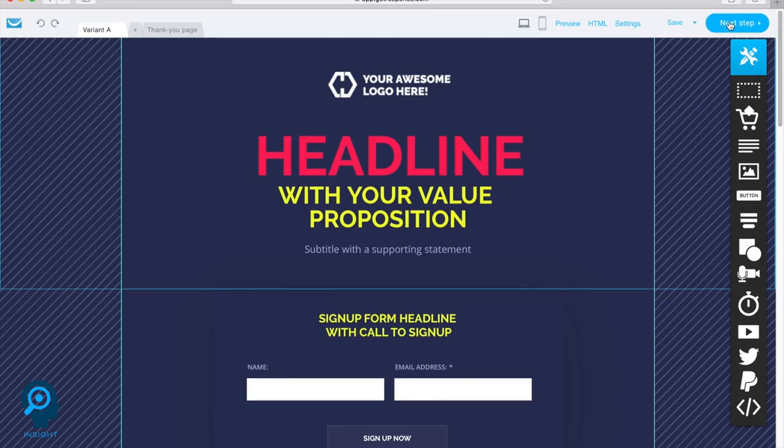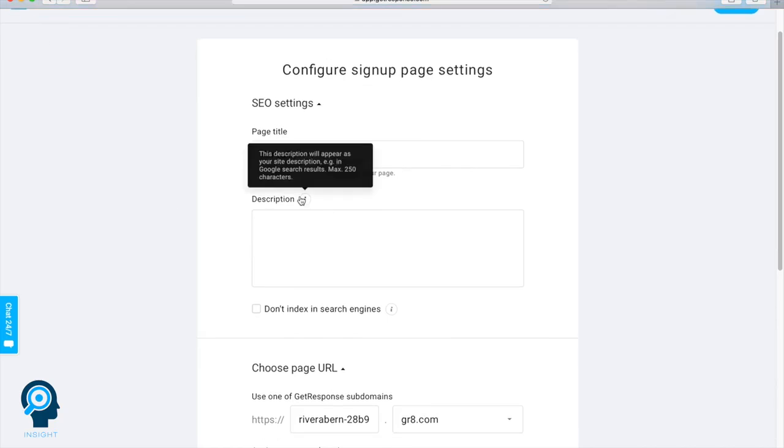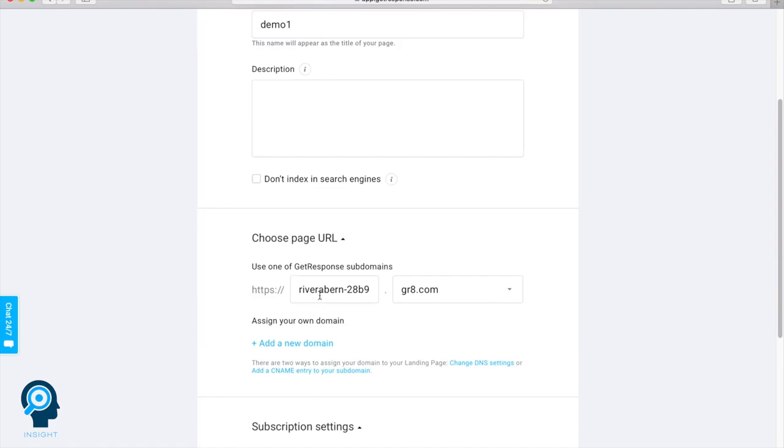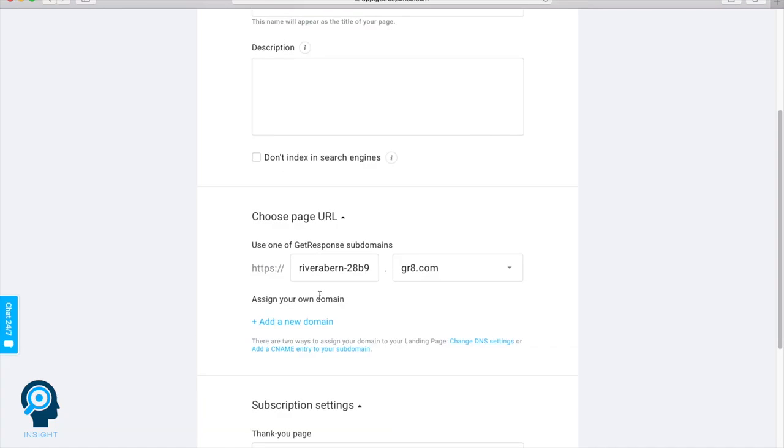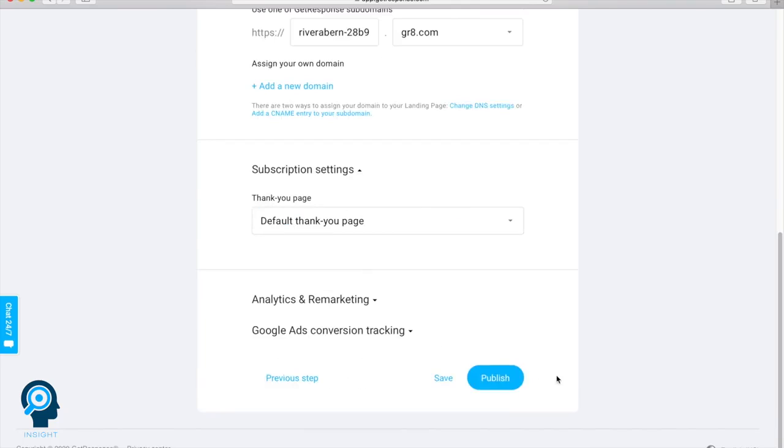When we're done creating the landing page and the thank you page, the next step is to configure the page's SEO settings here, and then you can assign it one of your own URLs, or you can use the URL that GetResponse automatically assigns it.